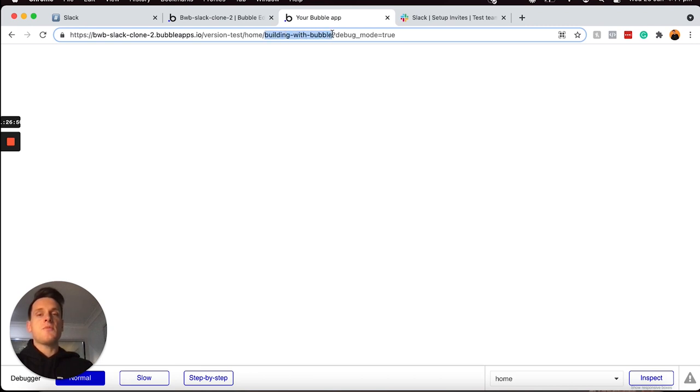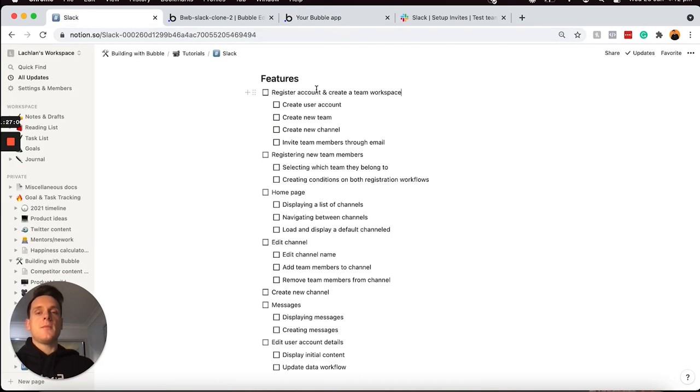So the name of my team has also been sent through. Back in my Notion doc, I can finally check off that I finished building out the feature to create not only a user's account, but also the team workspace that they will be using throughout our application.